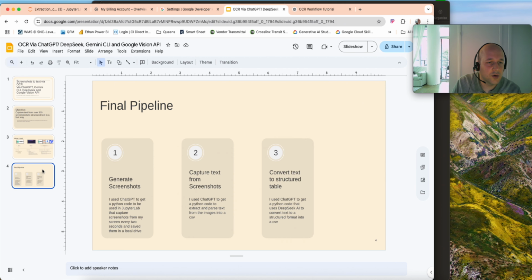And if I go here, this is the final pipeline I used. Basically, first, to generate screenshots, I asked ChatGPT to write me Python code that I can use in Jupyter Lab. The whole idea was to take screenshots from my browser, from my screen. And the Python code basically said take screenshots every 2 seconds.